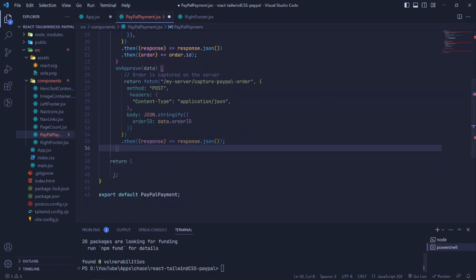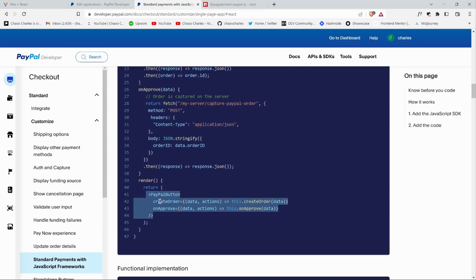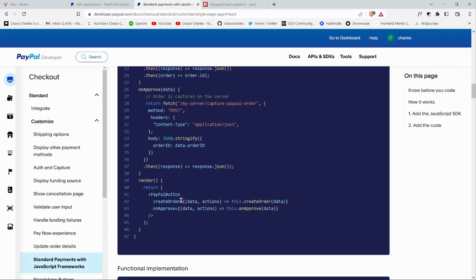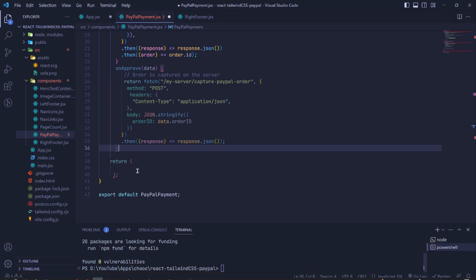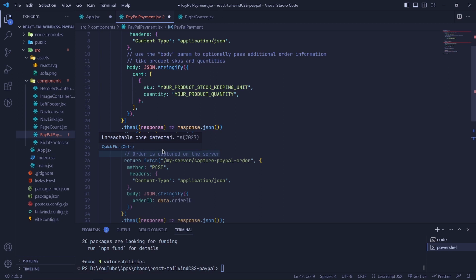Now the other thing that I will do is to include the PayPal button, and now you'll see this has more. We have createOrder as a prop and also onApprove as a prop. So I'll come back here and include that at our return. So here we have some issues.